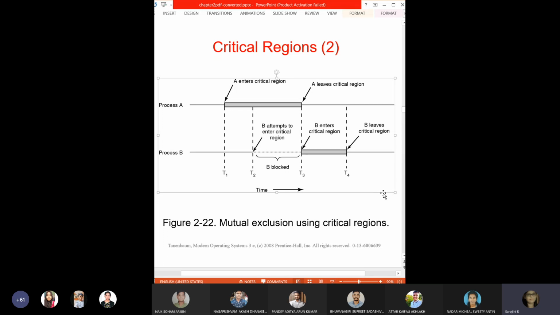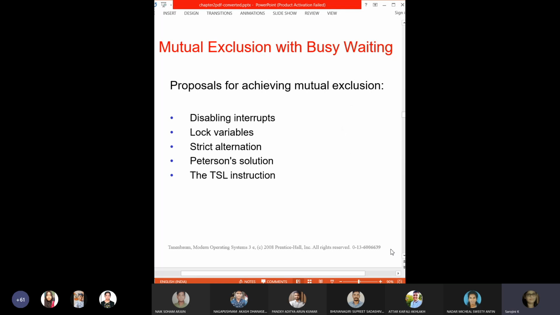After that, both the processes have executed their critical regions, so they are coming out of the critical region. Now both the processes are in non-critical region. So now I think you understood the critical region. Now, how can we implement this?